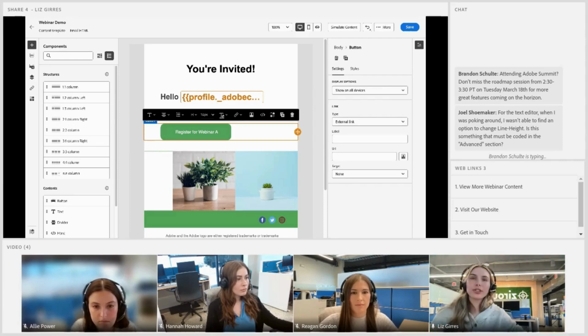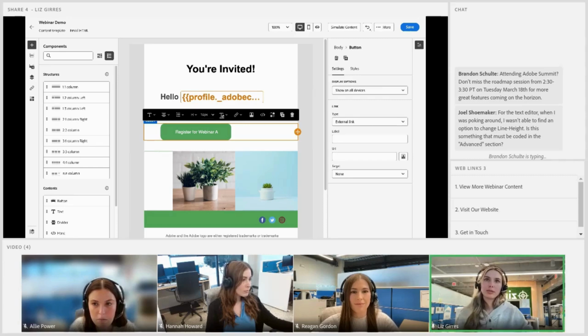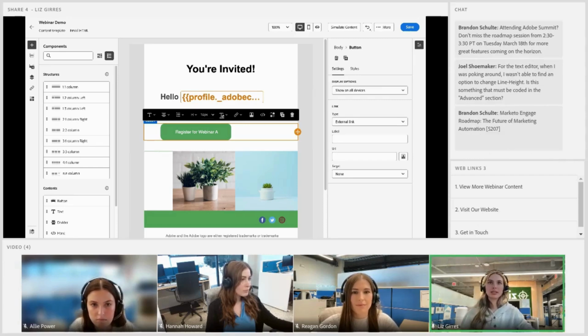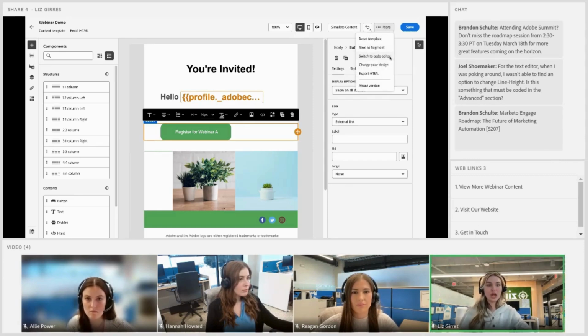Let's see, I'll pause for this question. Find an option to change line height. Yes, so one other thing too, Joel, if you look here, you can also switch directly to code editor. So yes, you can try that on the advanced editing. Otherwise, I would recommend going into the code editor as well.